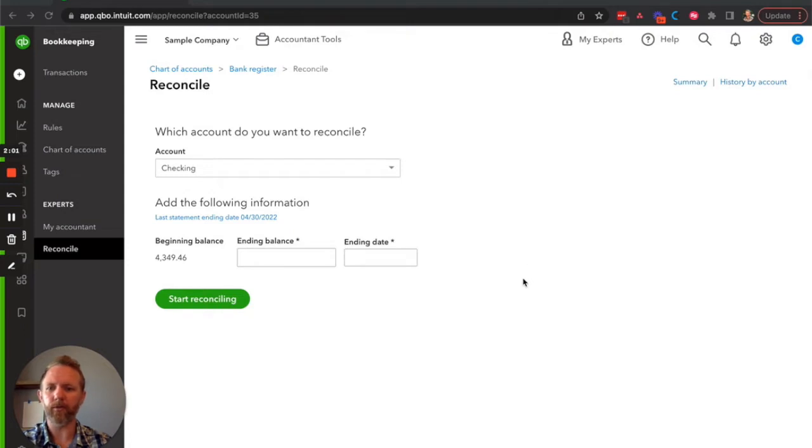Typically, if you've never reconciled before, you won't see any reconciliations here. If you have, it'll tell you when the last reconciliation that you performed was. In this case, I just went in here and added this last reconciliation as of April 30th, 2022. What they'll show you here is your beginning balance, and then what is your new ending balance and what is the ending date? You'll find these on the actual statement.